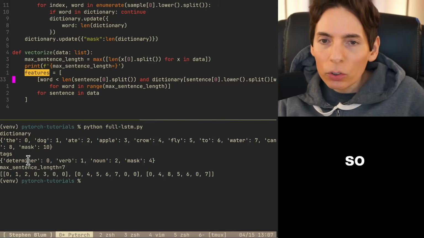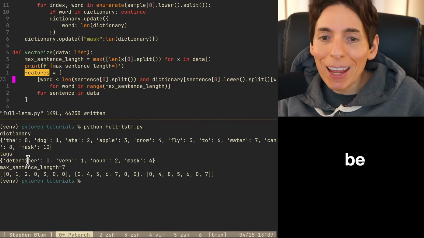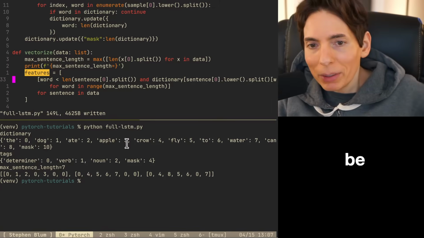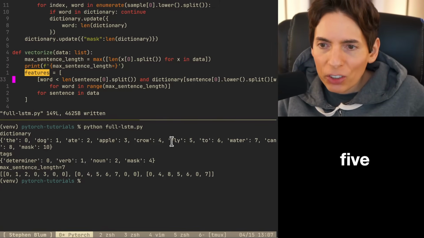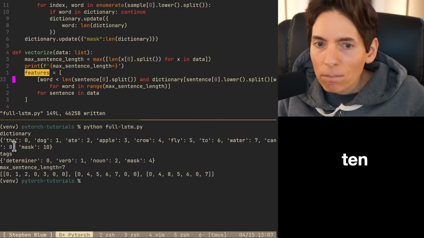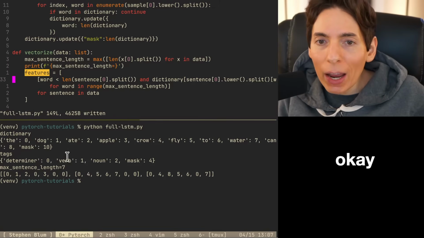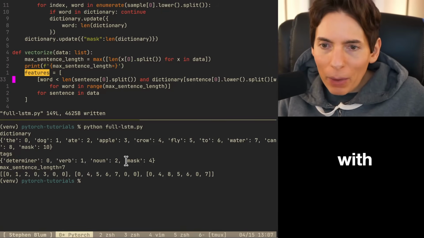Tough decisions. So let me double check that this is correct. Is our dictionary, the mask should be 10. Will it be 10? 1, 2, 3, 4, 5, 6, 7, 8, 9, 10. Oh, the dictionary's wrong. Okay, we gotta fix the dictionary. We found a bug. The same with the mask.